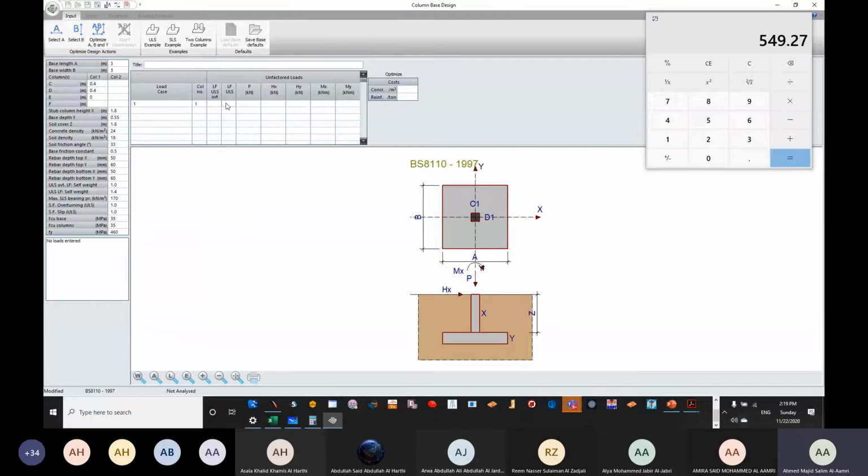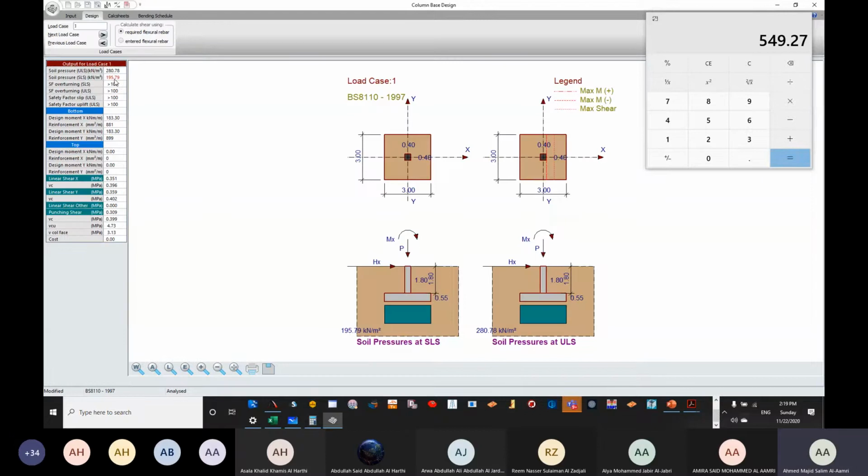Load factor for ULS is 1.4. Here it's 150. Second loading 1.6. Then this is 3. After we finish from here, we can go for the design. You can see that this is failing here, according to the extra load that we are having because of the backfill.